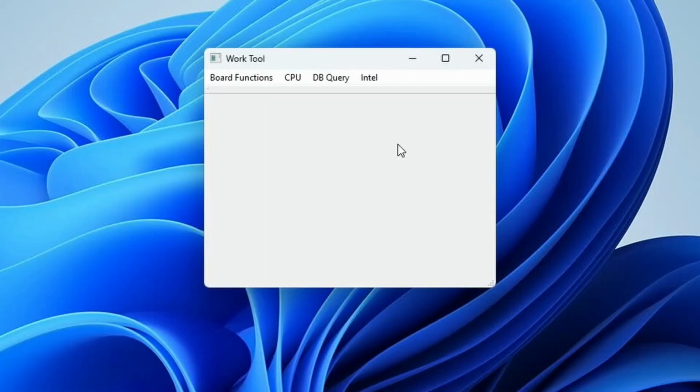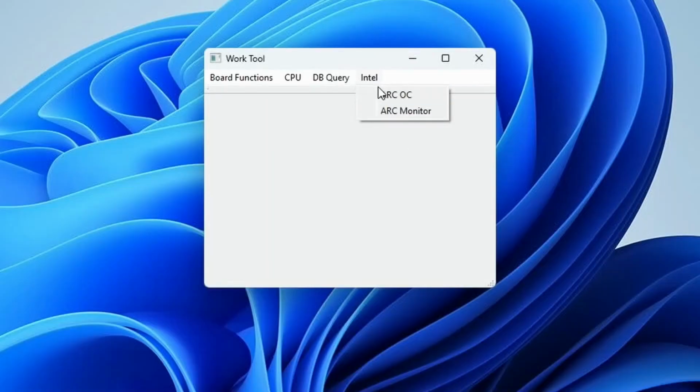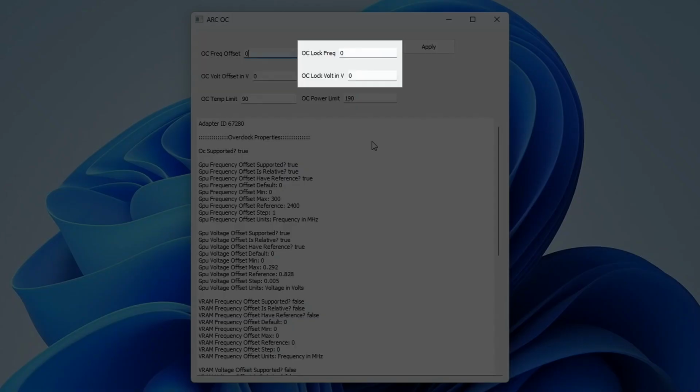This tool provides a simple user interface that exposes the overclocking knobs available in the publicly accessible Intel graphics control library. Under the Intel tab, click on Arc OC. Now we have two ways to overclock the Arc graphics: offset mode and lock mode.